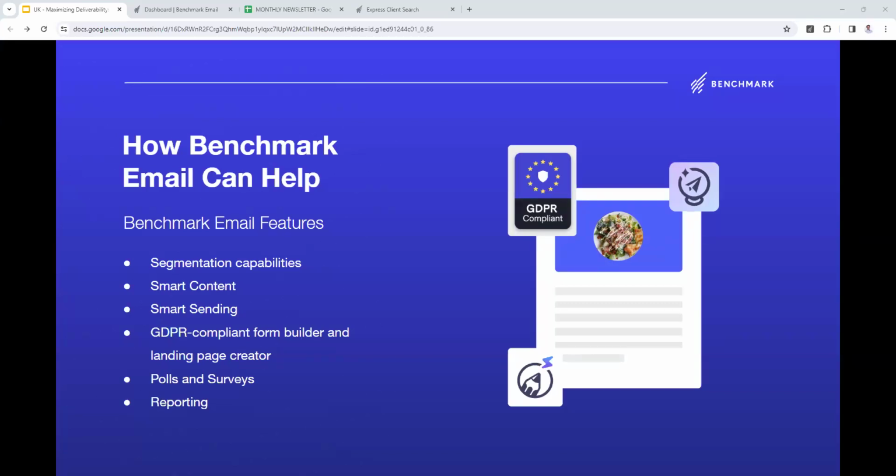Polls and surveys. You can use our tool to send polls and surveys to your subscribers to see what kinds of content they want or how often they want to receive emails from you. This can ensure that they're happy with the frequency and content, so they're less likely to unsubscribe.